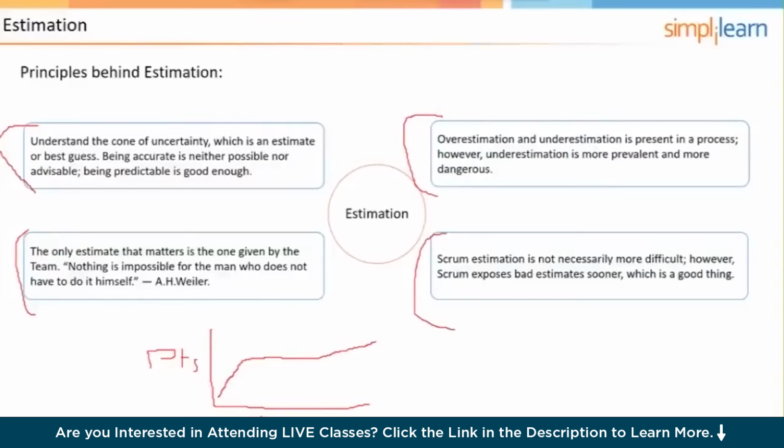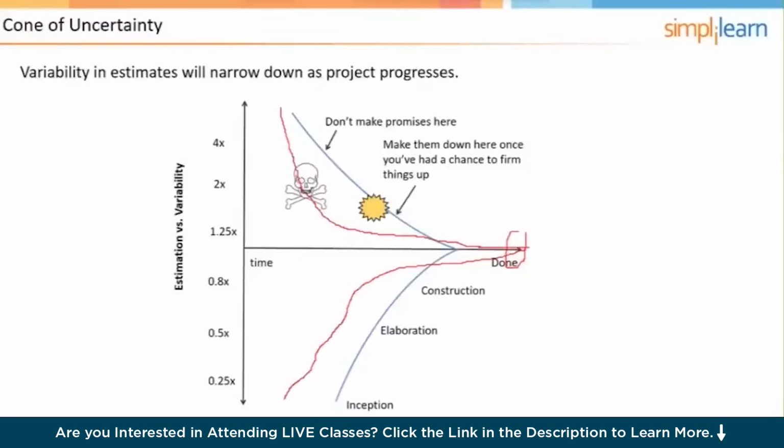And you would expect a high-performing team to have a result like this for velocity, where there's quick improvement, and then it kind of stabilizes and then begins to tick upwards. Okay, we talked about the cone of uncertainty.